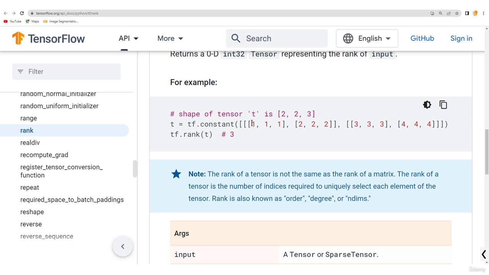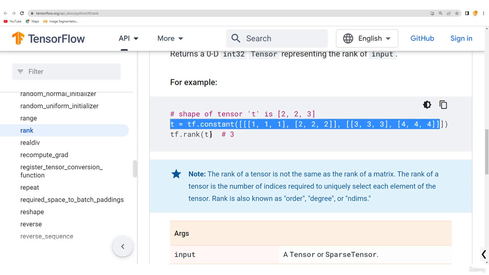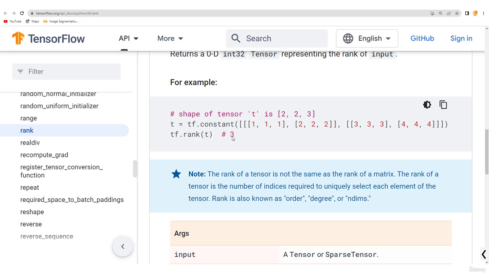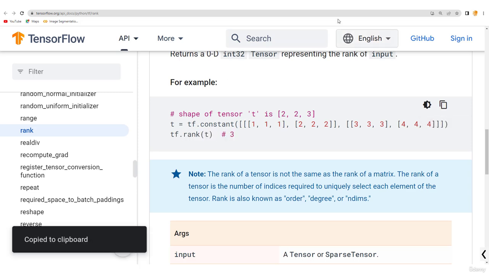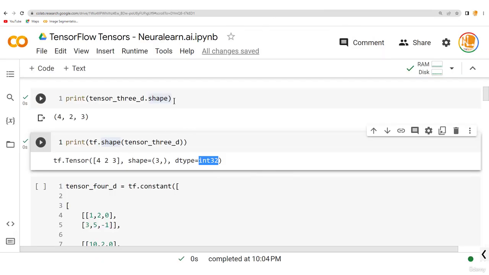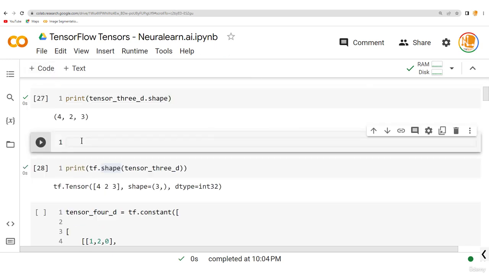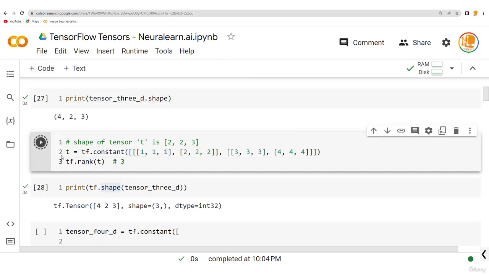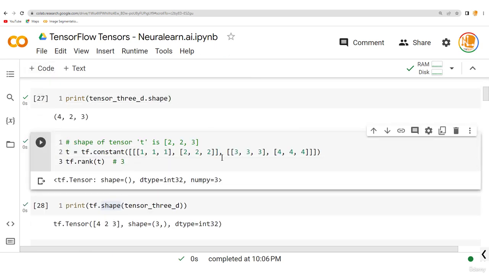You have a simple example right here where we have this 3D tensor T, and then when you call on the rank method, you see that we obtain the output, which is 3. So let's put that out here. Let's just paste it out here and test that quickly. There we go. As you could see, because the output is a 0-dimensional tensor, it actually has no shape, but you could see its value right here.